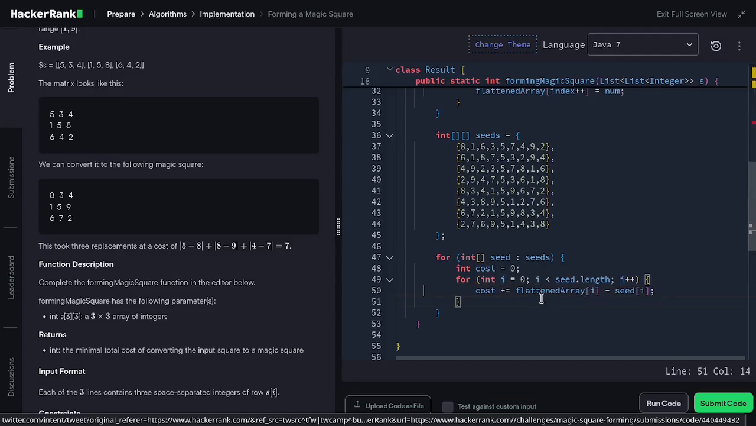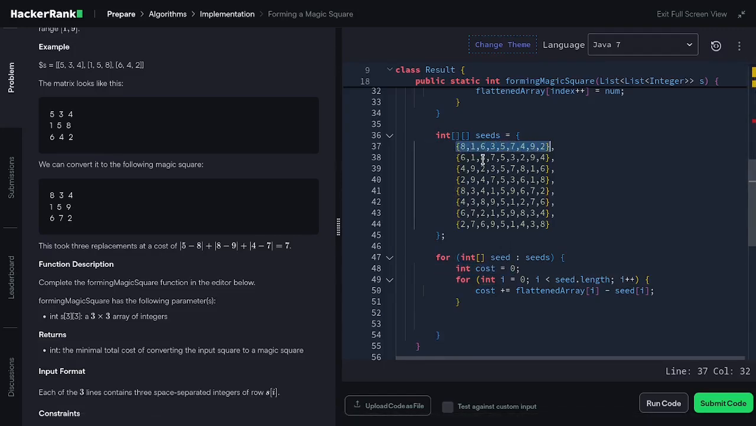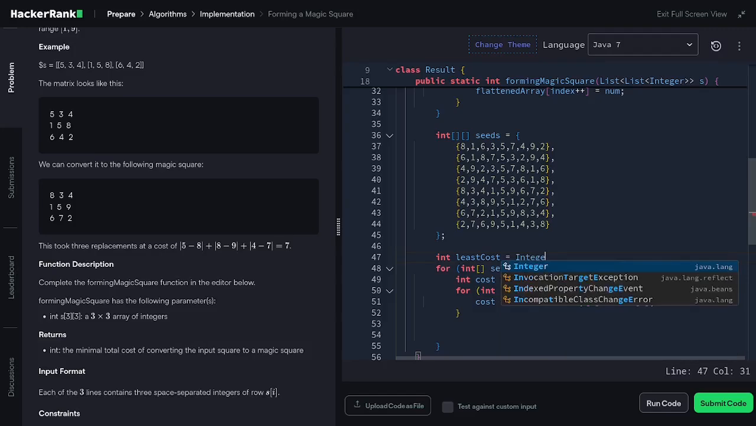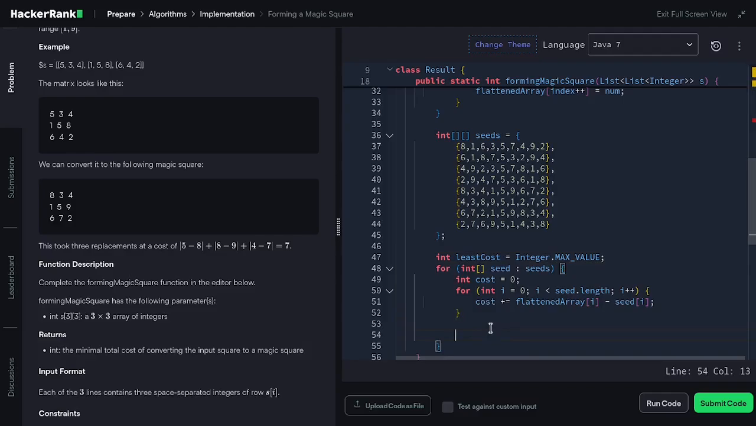After that we return the cost, and then we need to compare if the current cost is lower than the predefined cost. To get the maximum possible cost in Java, we can use Integer.MAX_VALUE to get the max positive integer for our declaration of the integer least cost. The initial value of the least cost will be the maximum possible integer, using Integer.MAX_VALUE, and we compare the current least cost.